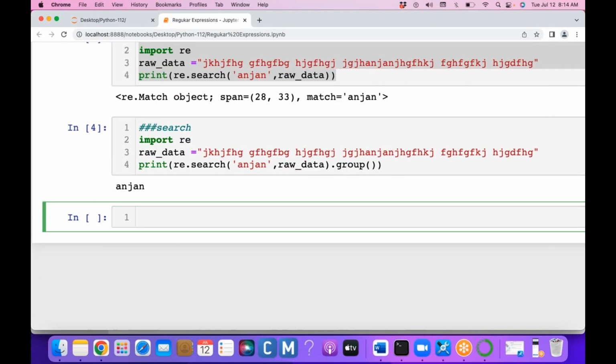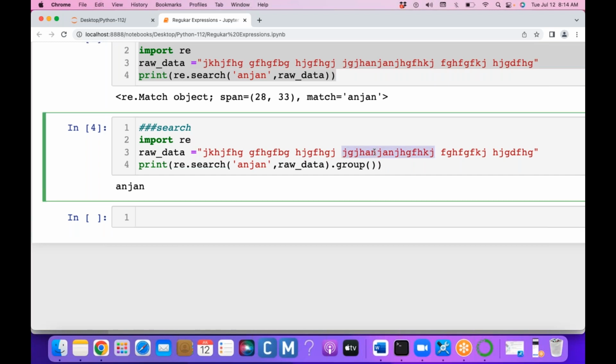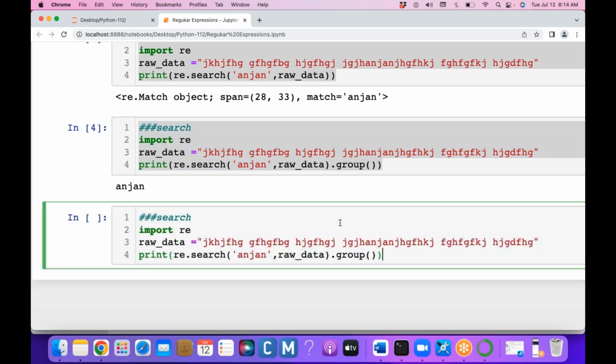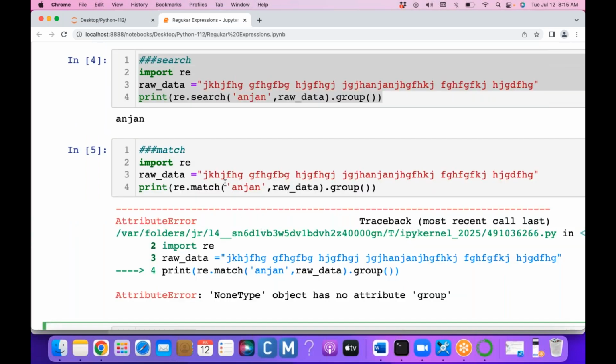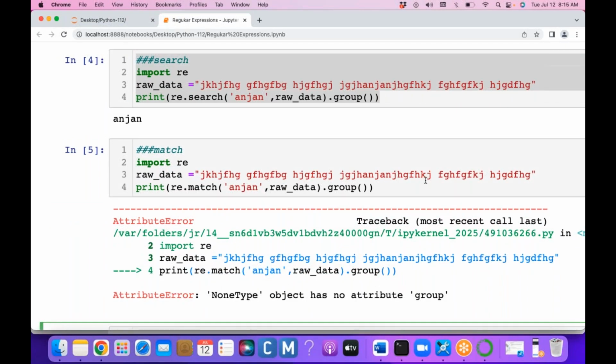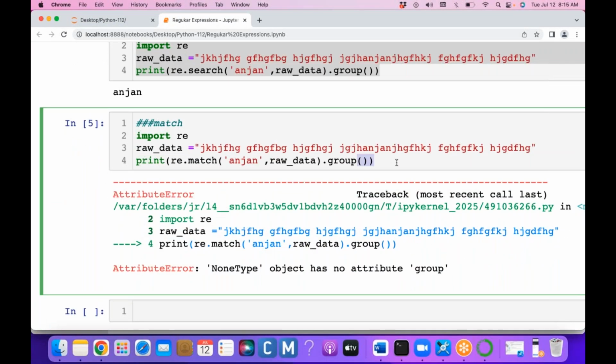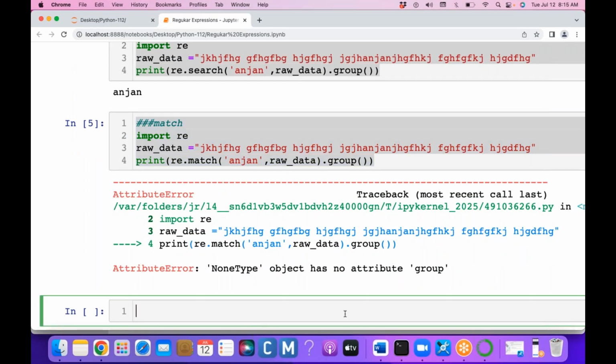So when I use group with the search method, it returns whatever it found. So this engine is somewhere else in my raw string. Meanwhile, we have one more method, the match method. The match method also scans the string to find the information you wanted, but it scans only at the beginning of the raw data. In the beginning of the raw data I don't have engine, but engine is there in the middle, and the match method strictly checks at the start of the raw data.